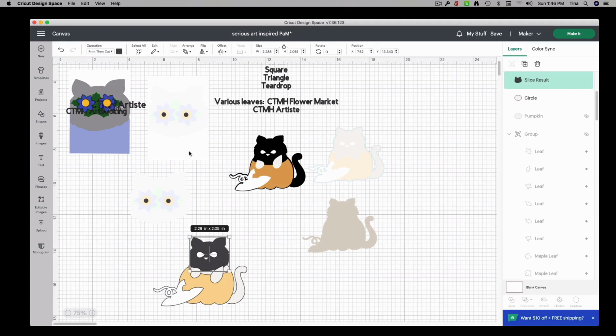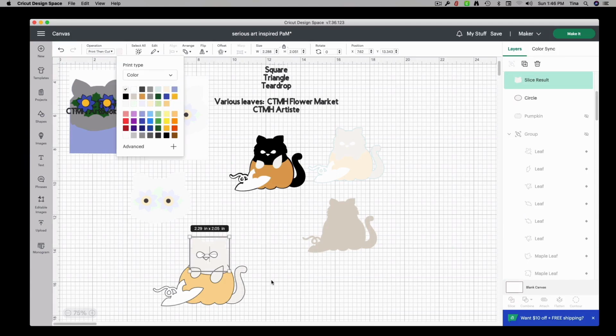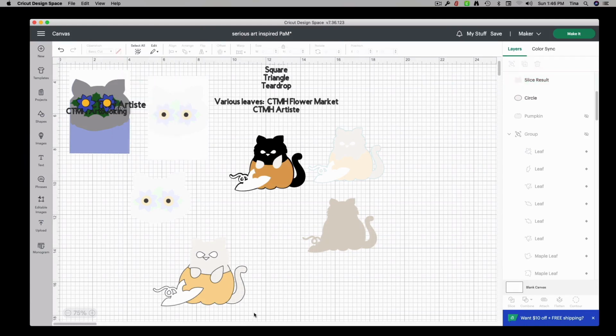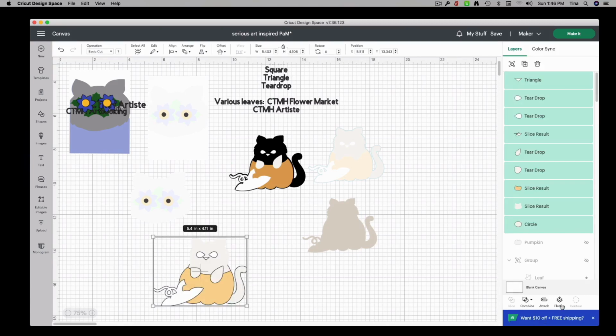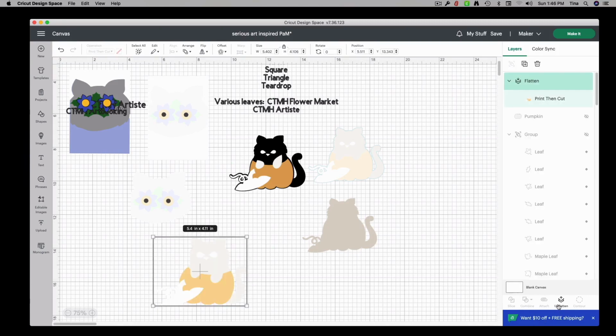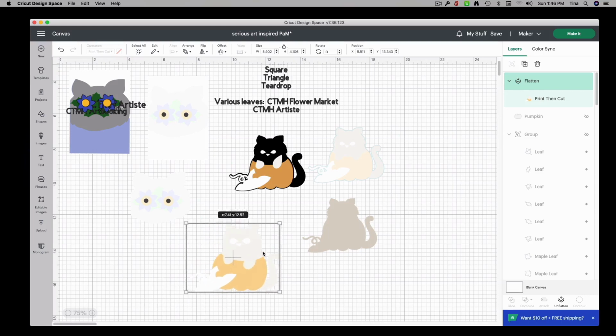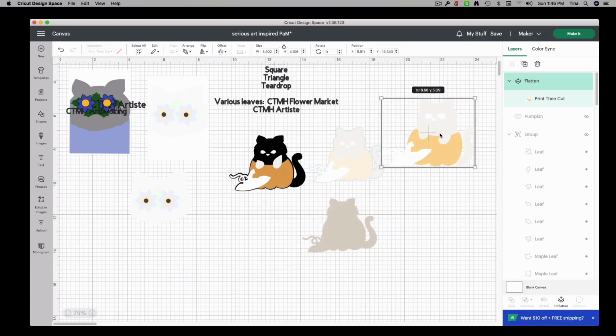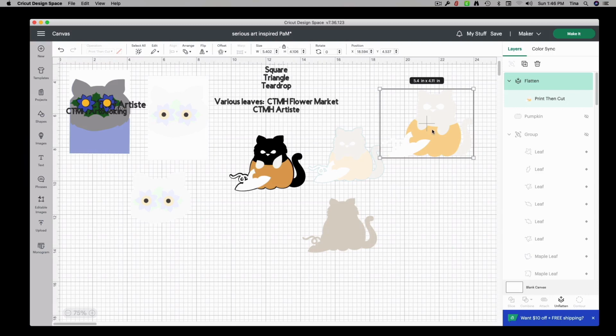All right, so we're going to change this back to that color that isn't quite white. His eyes are going to stay white. This is all left white. We're now going to select all of it and say flatten. And now there it is. See how he's just like this?